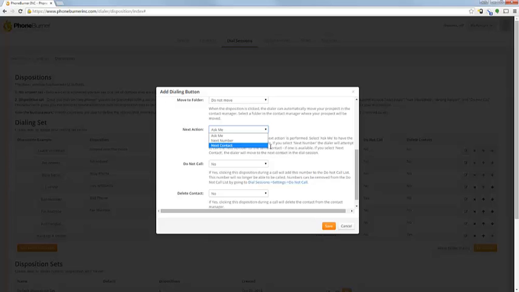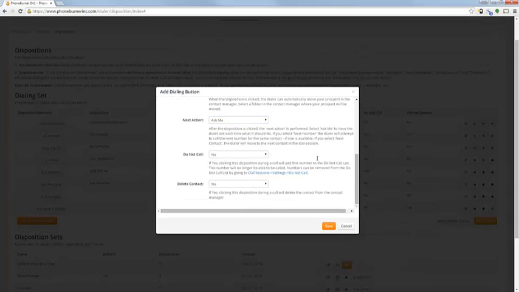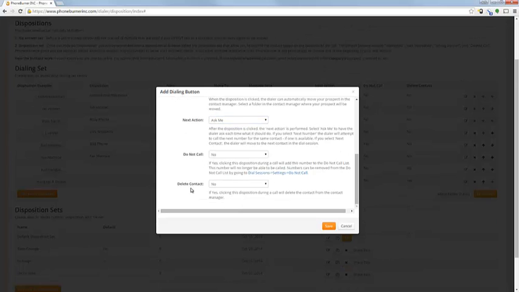However, if your contacts have multiple phone numbers, the system wants to know from you, what should it do? Should it just call the next contact right away? Should it call the next number within this contact record? Or do you want the system to ask you before it moves on to either one of those, so you can either choose to call the next number or to move on to the next contact? And then the last two, do not call and delete contact.